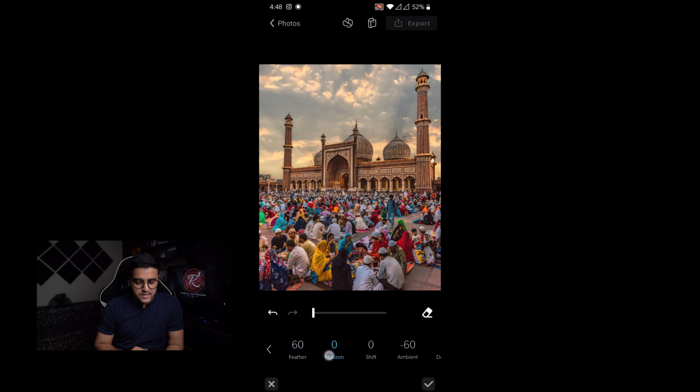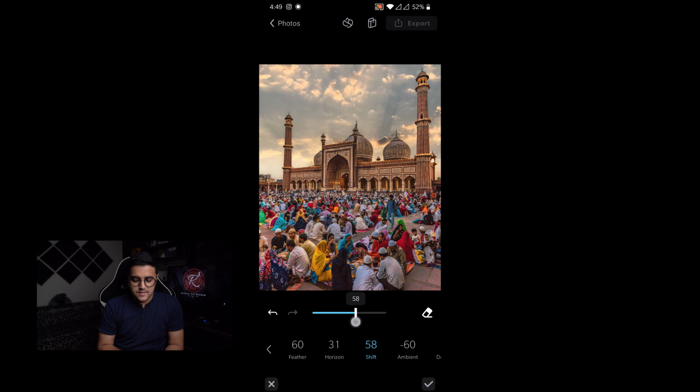After that, here comes the horizon option. If you take my advice, always keep it a little on the plus side, because in reality whenever you take a photograph of the horizon, the sky there is always a bit faded. So to give it a more real look just increase it to 20 or 30 or 50 depending on your own picture, and that will give it a bit more real look. After that you have the shift option where you can move the sky a little here and there. I think this is looking fine.